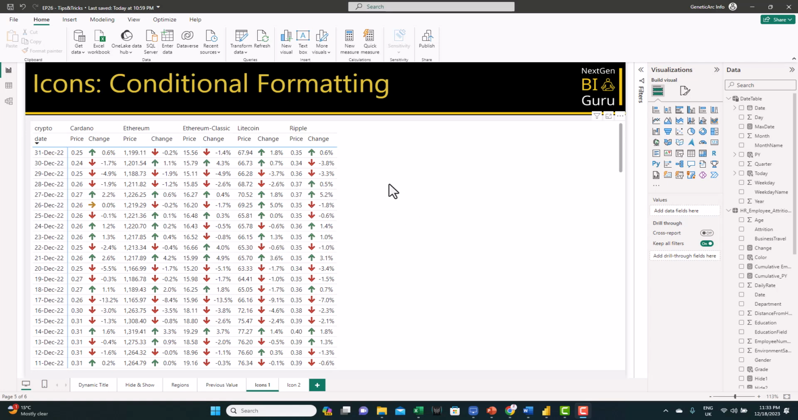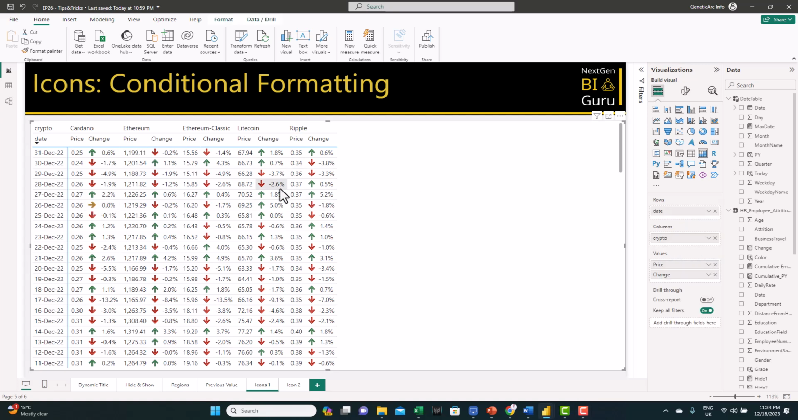Now the final trick for today, we'll see how to use the icons in your table visual or any type of visuals. You can see here we have the prices of different cryptos over the days, and you can see if the change is positive, it will show an arrow up. If it's negative, it will show down. And if it's flat or it doesn't change, it will show an arrow to the right. So this is based on conditional formatting.